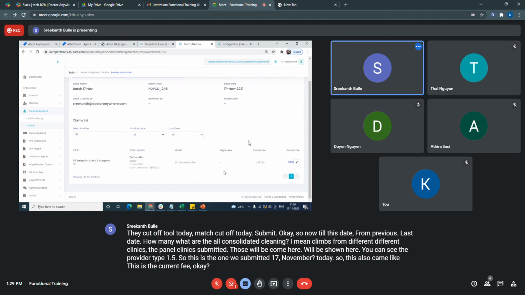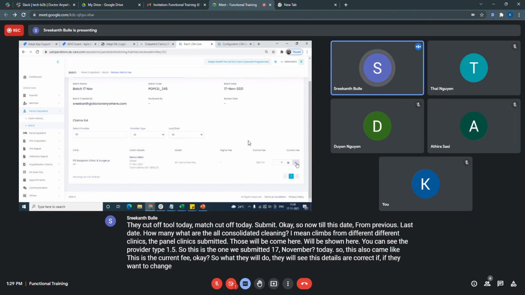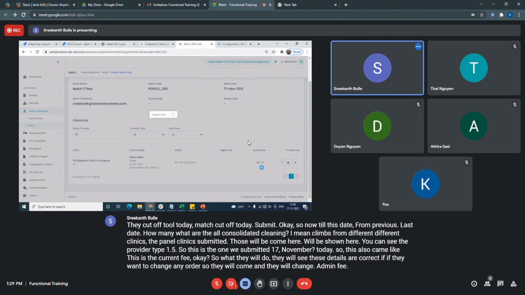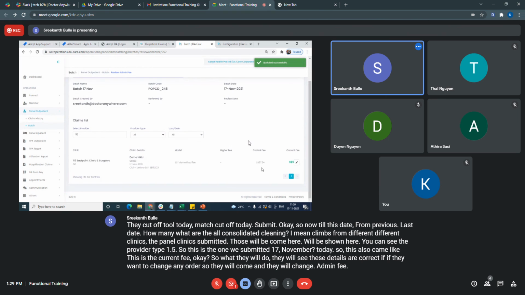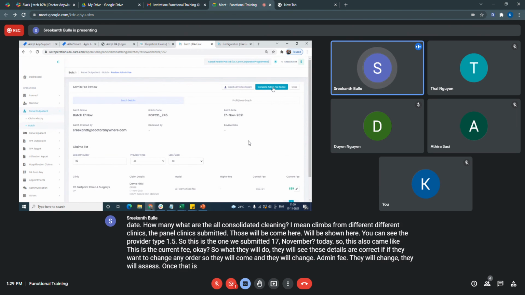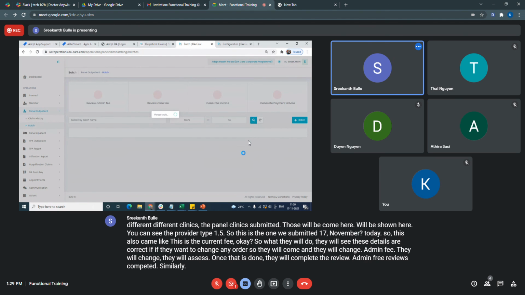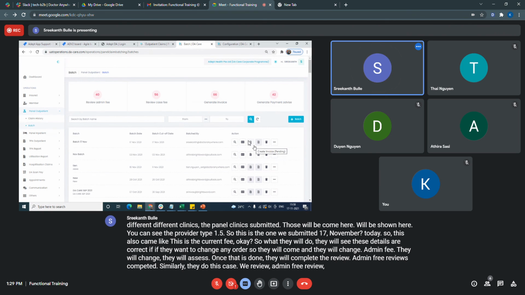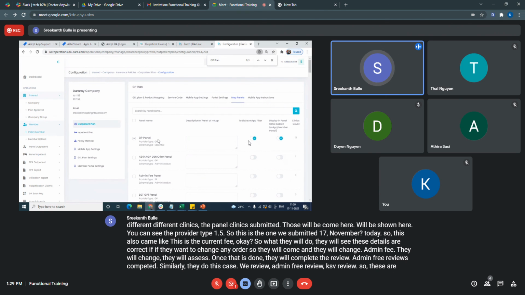So what they will do is check that these details are correct. If they want to change any order, they will come and change the admin fee. They will assess it, and once that is done, they will complete the review. Admin fee review is completed. Similarly, they do the case fee review, admin fee review, case fee review. So these all will be set to the panel.